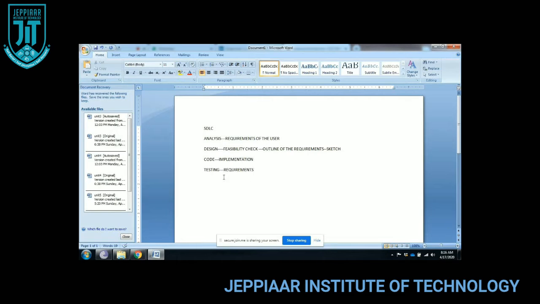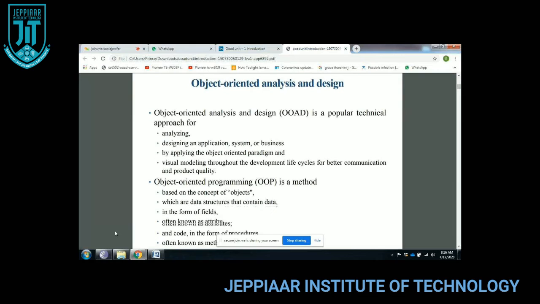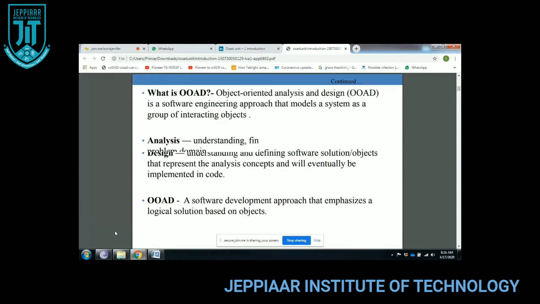One more thing. In the case of coding, this is where the actual implementation is, and there is something called forward engineering and reverse engineering. In forward engineering, I generate my code from my diagram. In reverse engineering, I generate my diagram from my code. Keeping this in mind, we move further with the SDLC.